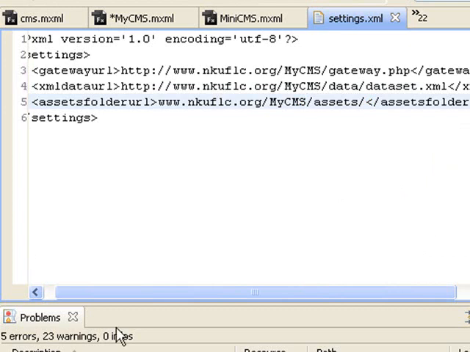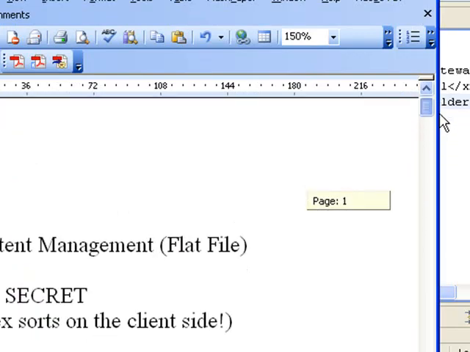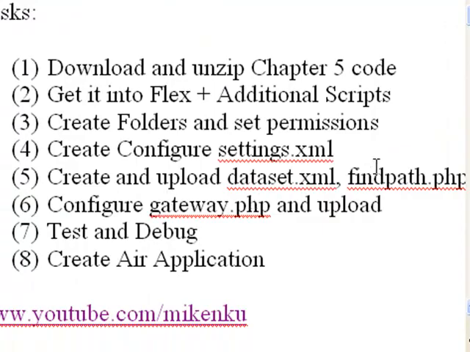It's time to proceed to the next portion of setting this content management system up. And that'll be working with the Gateway PHP and the Find Path program, and we'll do that next time.